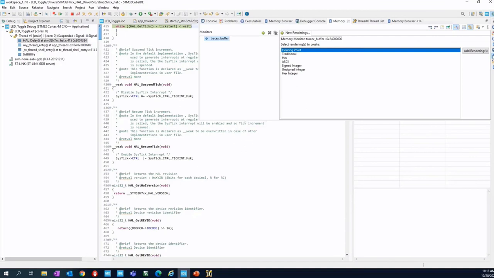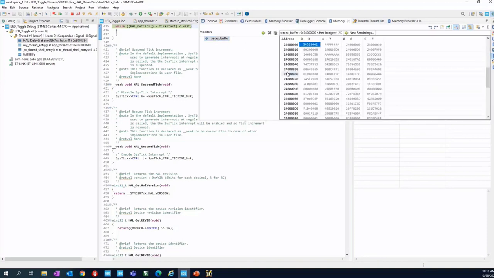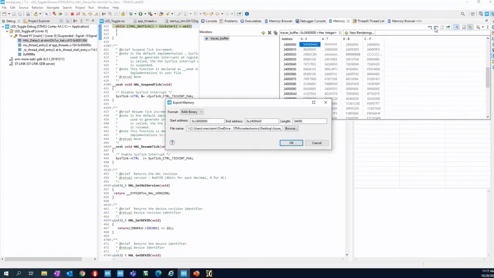Go back to the memory monitor and click. This time you already have the trace buffer selected, and you click on the refresh. And as expected, you see that the buffer is filled with some values that we are now going to analyze. So again, please click on export. Everything should be set exactly as before: a raw binary, length 64K, and please give it another name. I'm going to call it log21, and click OK.